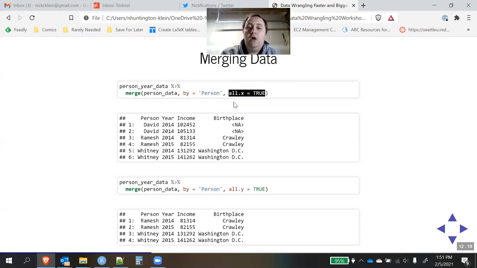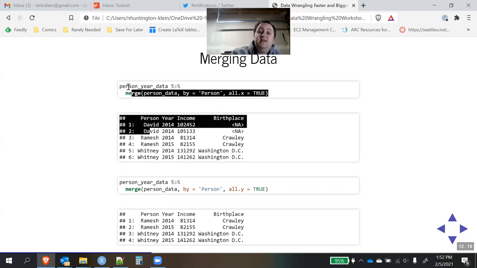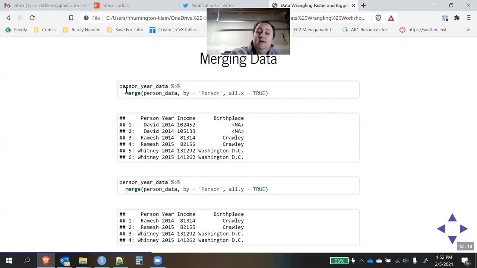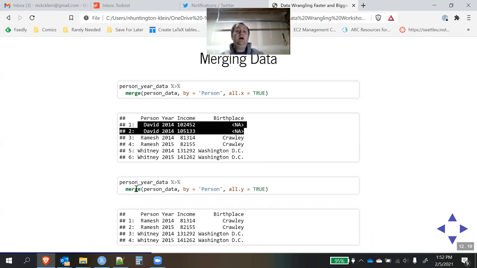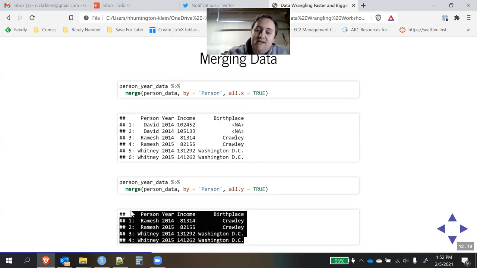So what all.x will do is keep all of the rows in the first data set, the x data set, as opposed to the y data set. It will keep all the rows in the x data set, even if they don't find a match. David was in the first data set, person year data, but not person data. He didn't find a match, but because all.x is true, it will keep David anyway, just without a birthplace. As opposed to all.y being true: David didn't find a match, but he's in the x data set, not the y data set. I'm keeping all of the y's, but he's not there, so he's going to get dropped. David's not in here.